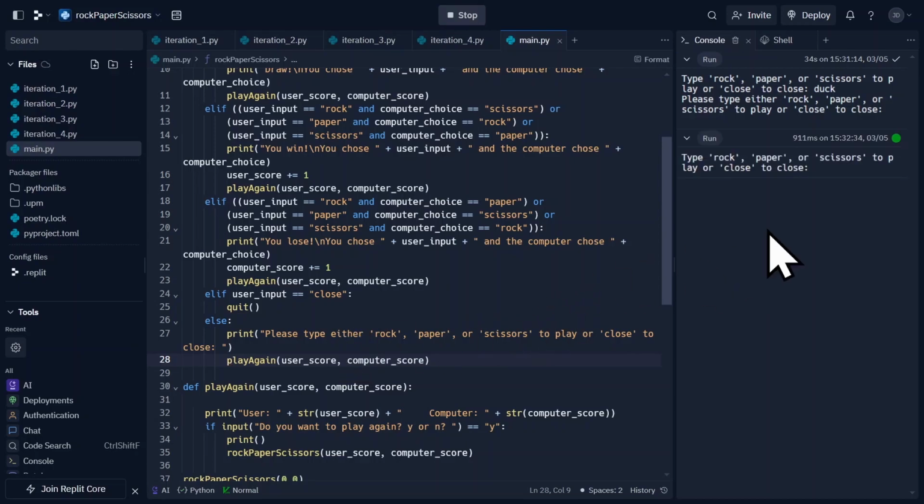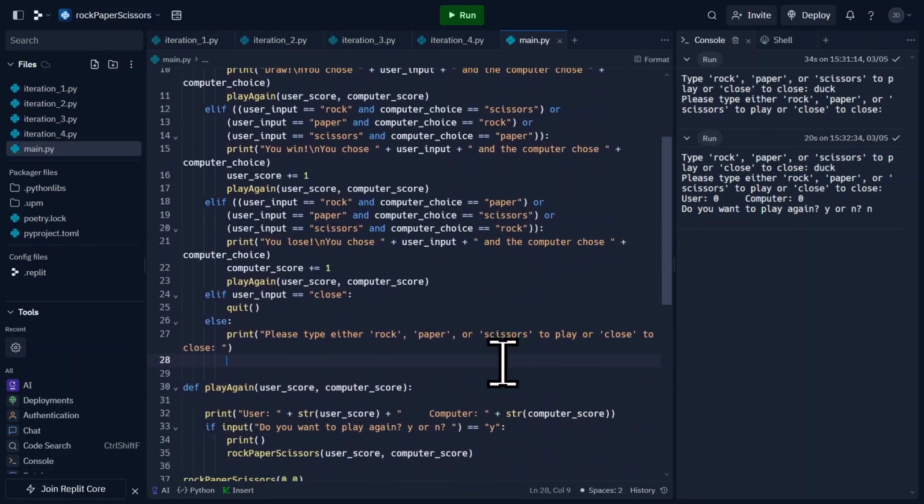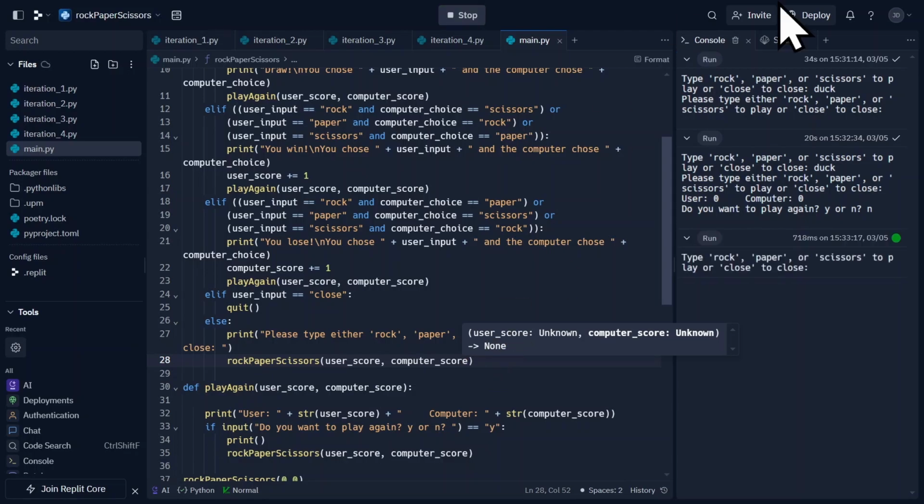Then let's run it again. Okay, let's type in duck again. Okay, so now, what I should have done, I'm troubleshooting this live. So we're not going to do that. What we're going to do instead is call the first function, which is rock, paper, scissors, and then we want to pass in our user score and computer score. There we go. Now let's run it.